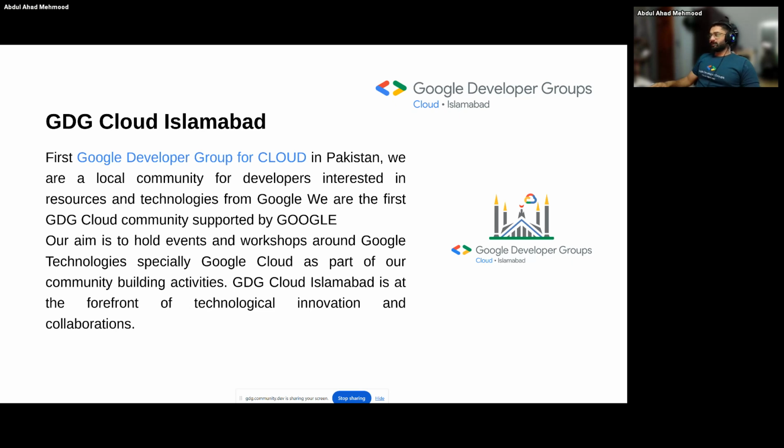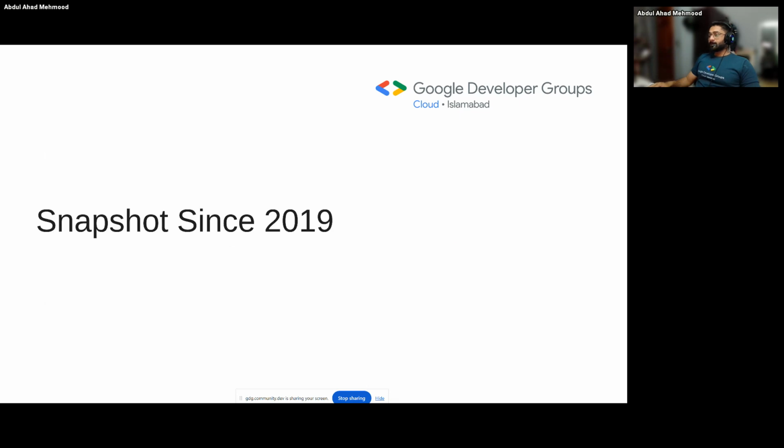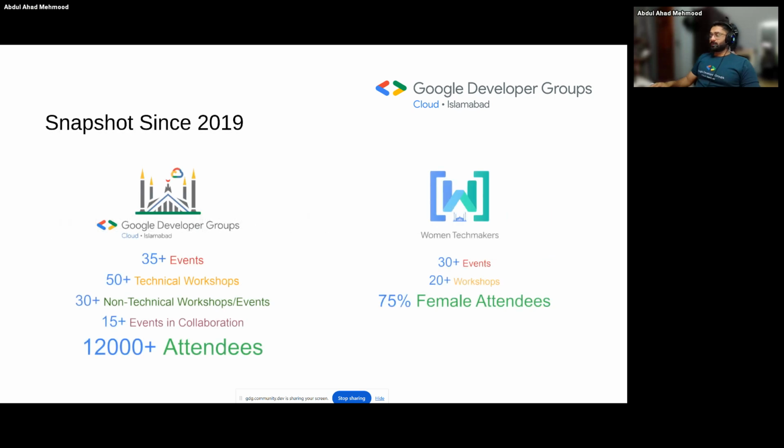Basically, our aim is to hold events and workshops, also some panel discussions and coding sessions, especially related to Google Cloud technologies. Our main focus is building a community, and we are promoting the technologies of cloud and Google. Other than this, here are some snapshots of our achievements since 2019. In 6 years we have successfully conducted around 35 plus flagship events. Other than this, we had 50 plus technical workshops, also non-technical workshops.